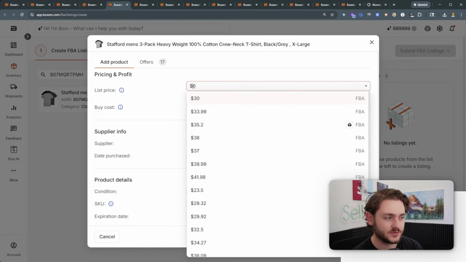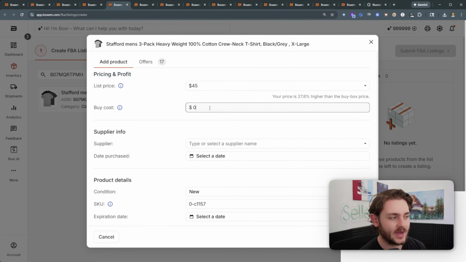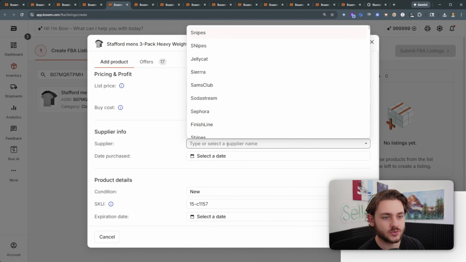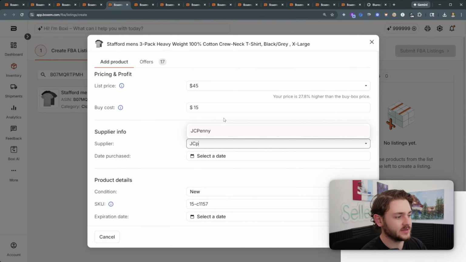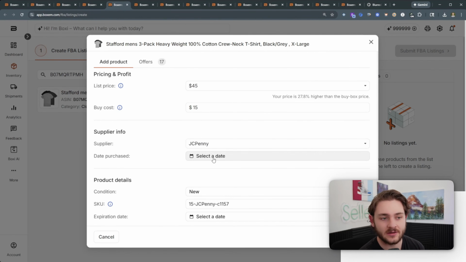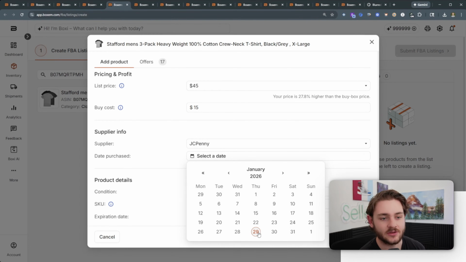We're going to go ahead and make a new SKU. And I usually just set the price pretty high. Go ahead and store what you paid for that item so that your analytics are correct. And then you can also store your supplier. So in this case, let's just say we bought this from JCPenney. And I would also recommend going in and selecting the date that you purchased this product.